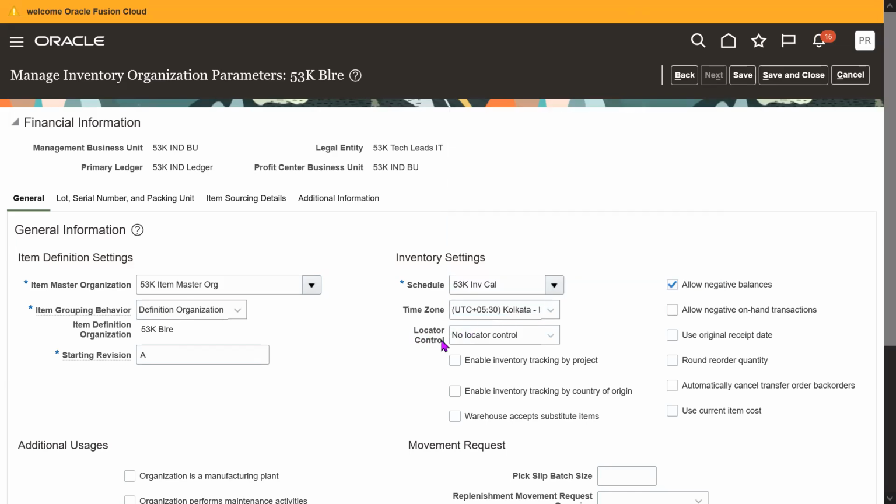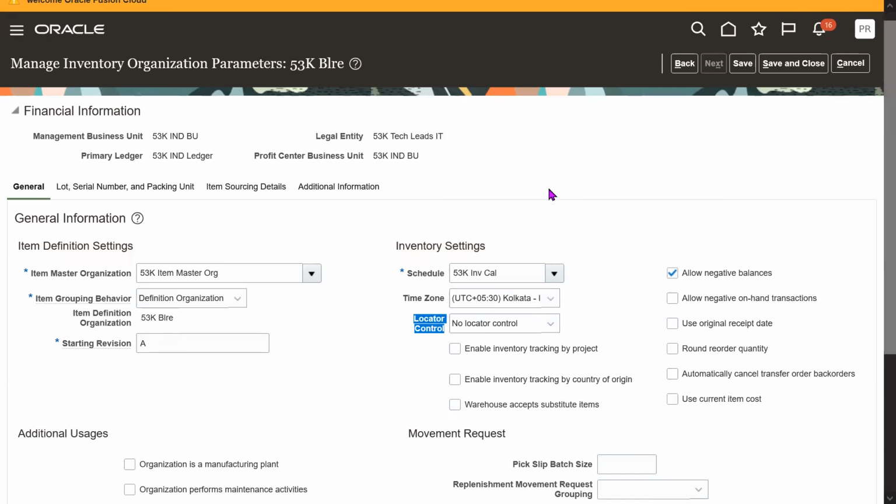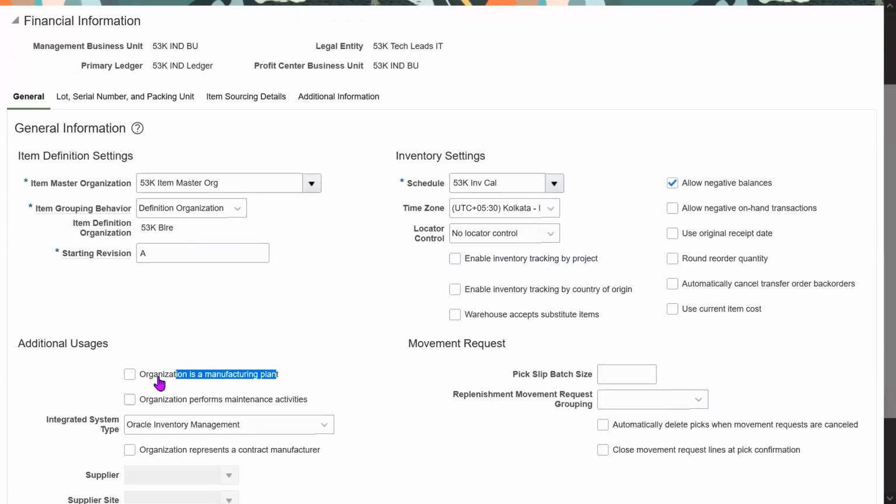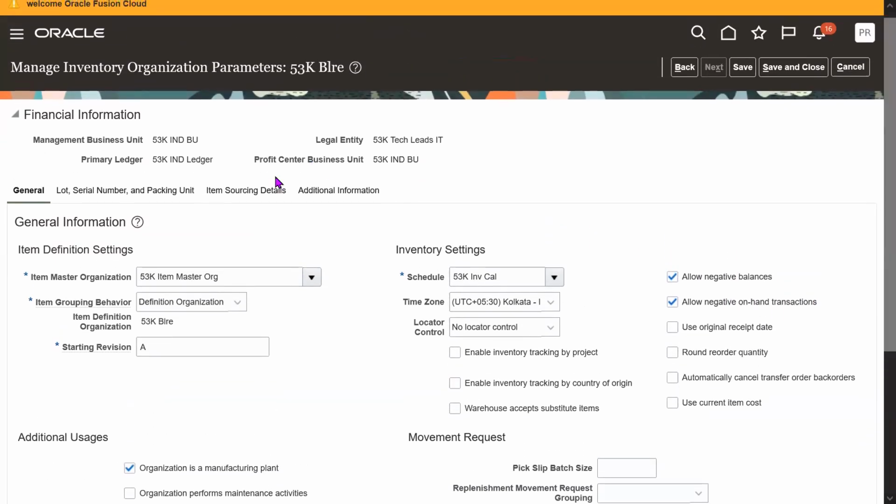And then locator control. Yes, I don't want to create any locators. So locator control, set it to no control only. And what about manufacturing? No, we are not doing any manufacturing from this organization. Or if you are doing, enable it. And then negative balances and negative transactions, I'm going to enable it. For this organization, I'm enabling.